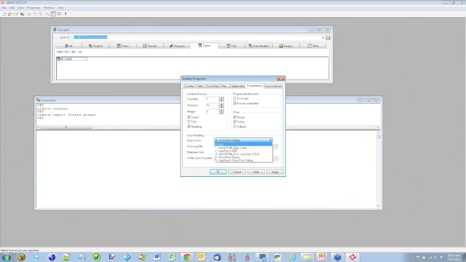So your options are just to quit the program. If you're creating a web application, you can send HTML error and quit. You can log your error and quit, or you can log your error and show the dialog. Lots of things you can do, but we're just going to leave it at the default.